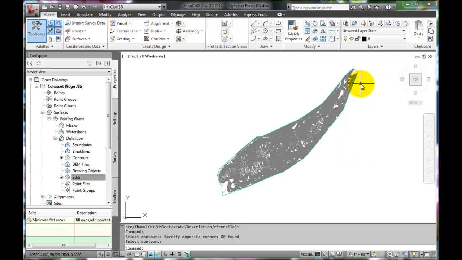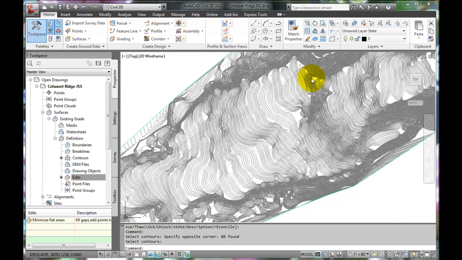We'll close that window. So what's happened here? Let's zoom in. You can see that we have created contours at 2-foot intervals. That's why it looks so busy.